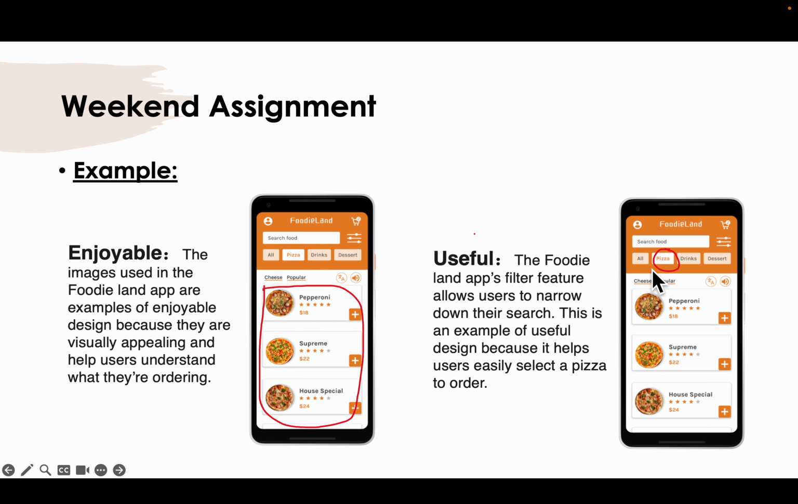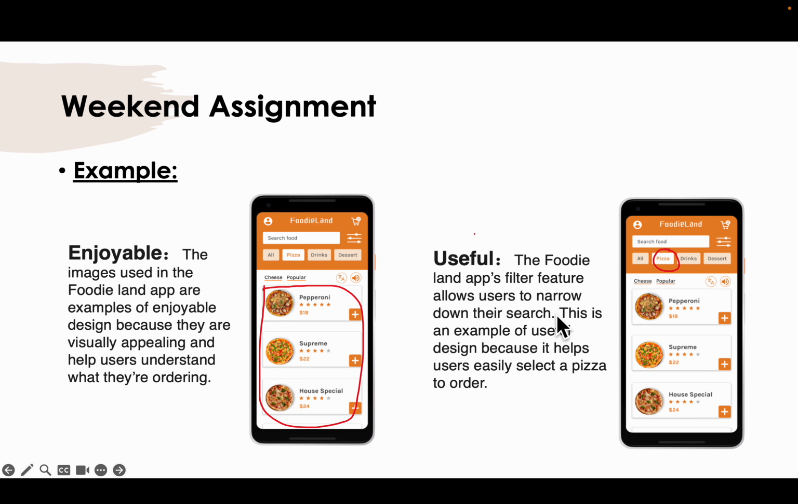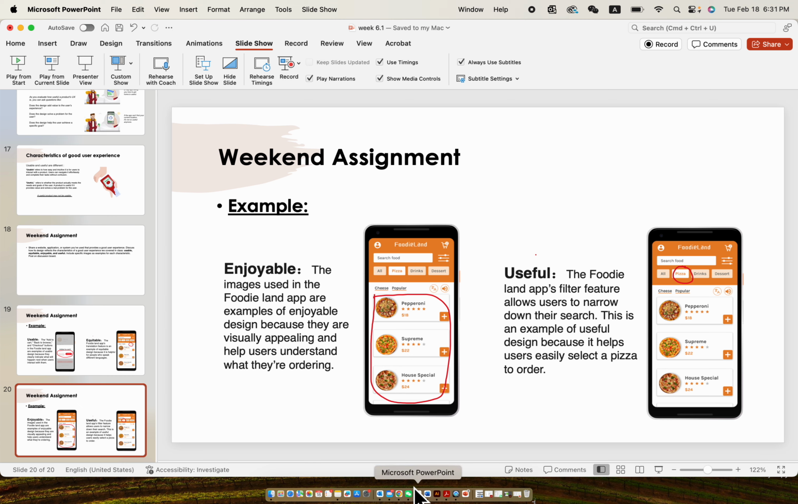And you can say the app is useful because almost everyone needs to order pizza, right? They enjoy using this app, and the app allows users to quickly complete this action, right? Yeah, so these are some examples. You don't have to write too much. You can just use 2 sentences to describe each characteristic. So this is about our weekend assignment.